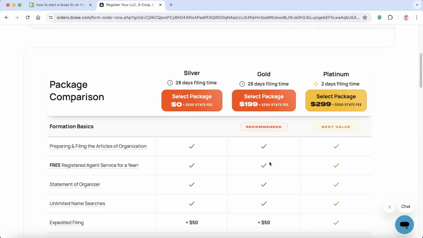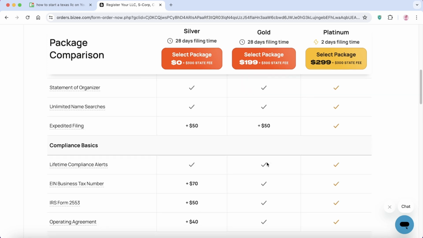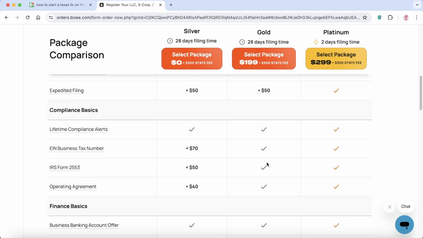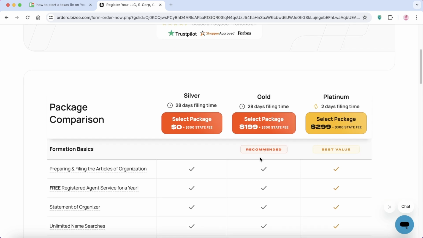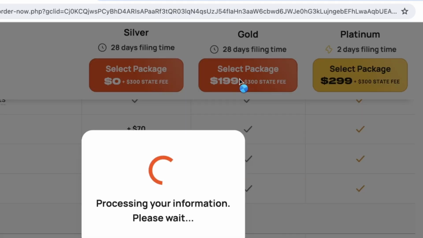Now, if we move forward towards the gold package, you would need to pay $199 for the subscription plus your state fees. This package comes with extra add-ons such as an EIN business tax number, lifetime compliance alert, IRS forms, operating agreements, and more. Now, if we go on ahead and proceed with the gold package, all we have to do is click on select package.